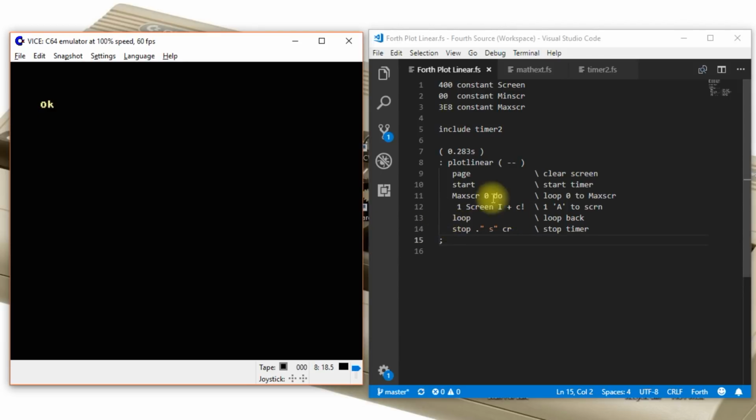And then loop tells it to go back and complete the loop. Stop stops the timer, and this dot quote just prints out this text. The CR is a carriage return.